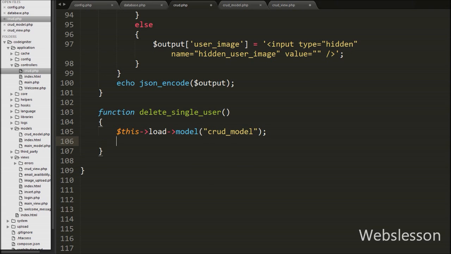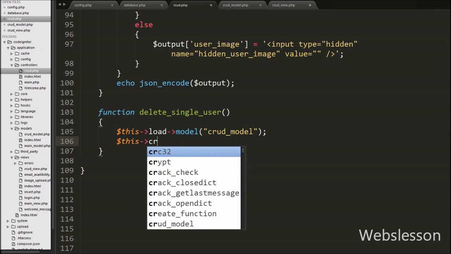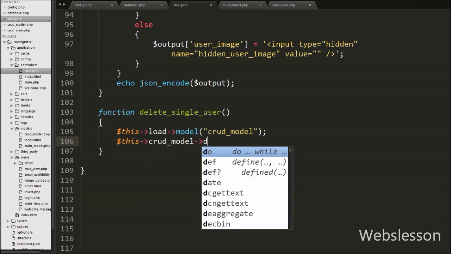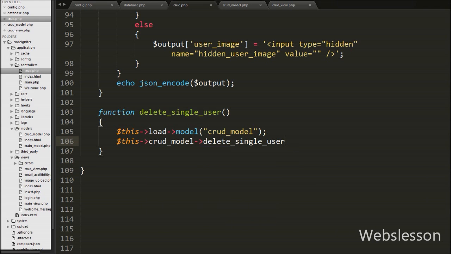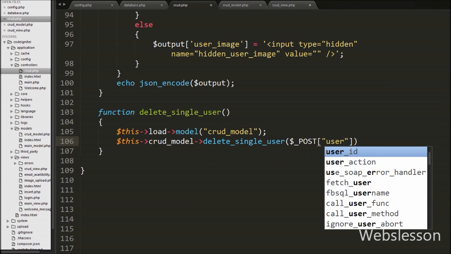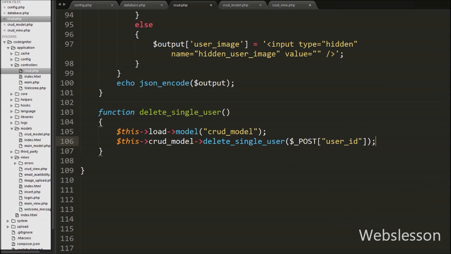Then we write $this with Crud model with the delete single user function with one argument, and in this argument we write the $post user id variable, which we sent by the Ajax method to this function. This we will make under the Crud model. And lastly in this function we write an echo statement with the text data deleted. This text will be displayed when the record has been removed from the table.